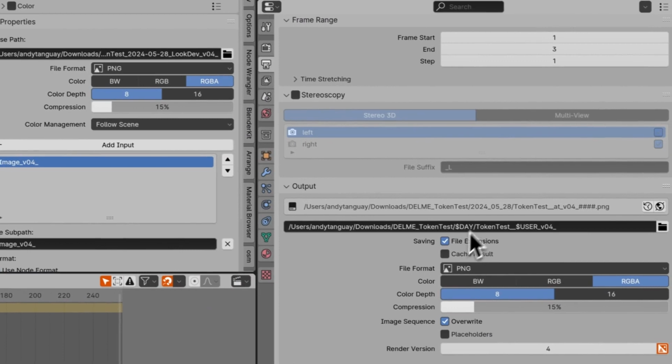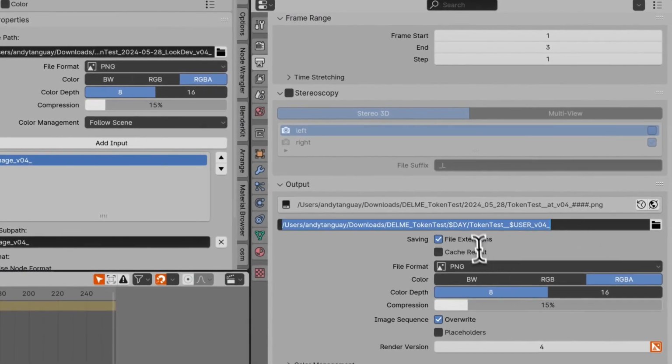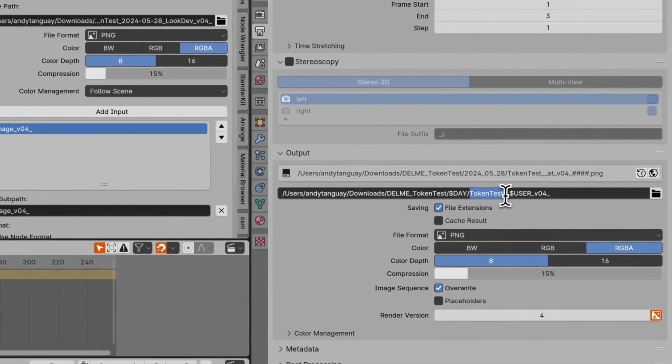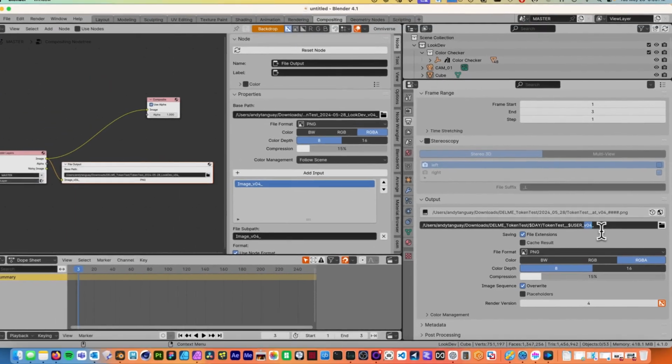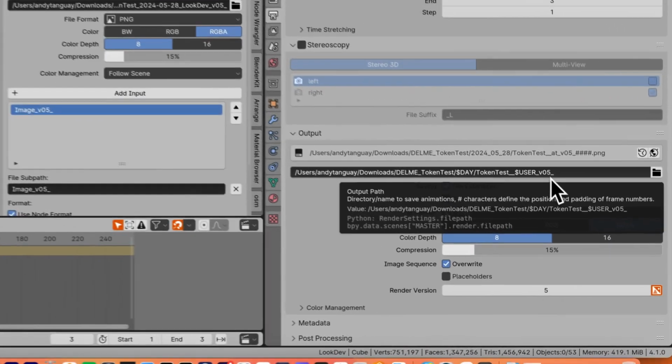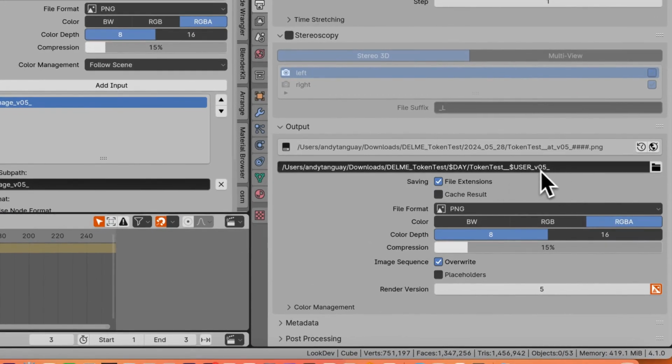Then you come over here to your file output dialog. One thing that's great is that it can actually create directories based on these tokens. So I'm using the token dollar sign day, then the name of my file, then the user token, and then version 4. Another great feature is that anytime you type in V01 or V02 or whatever it is, it'll add this little dialog, so anytime you need to version up a render, you just hit that. Anywhere it finds the V, it's going to switch that to whatever this is.